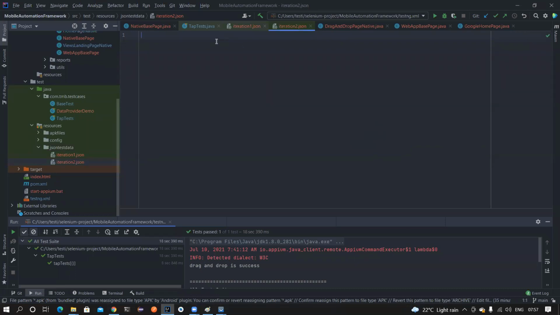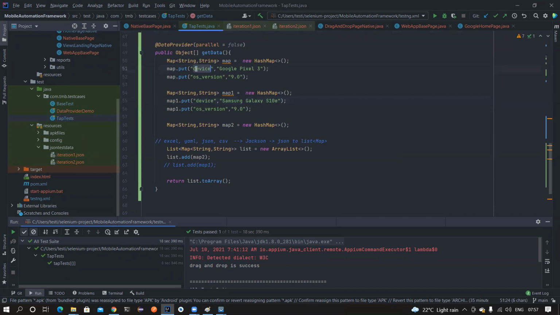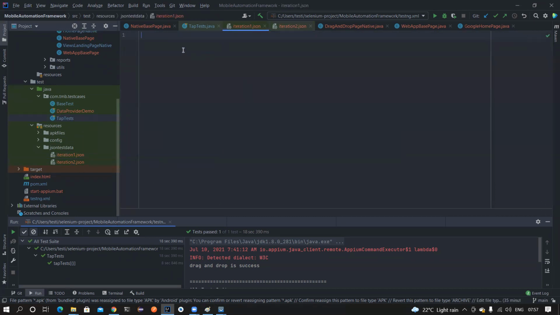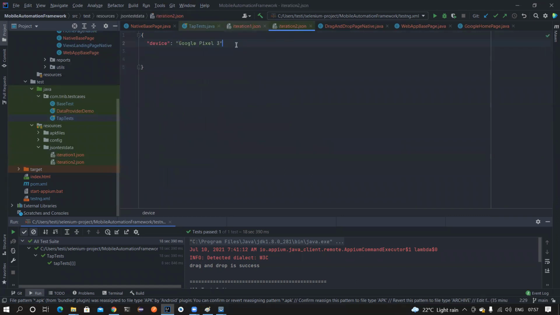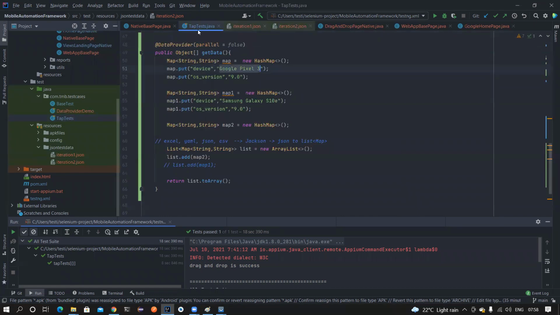So what you can basically create is a simple skeleton. Let's take an example from our tab test. We need these two values, right? So the device is this, and the value is over here.